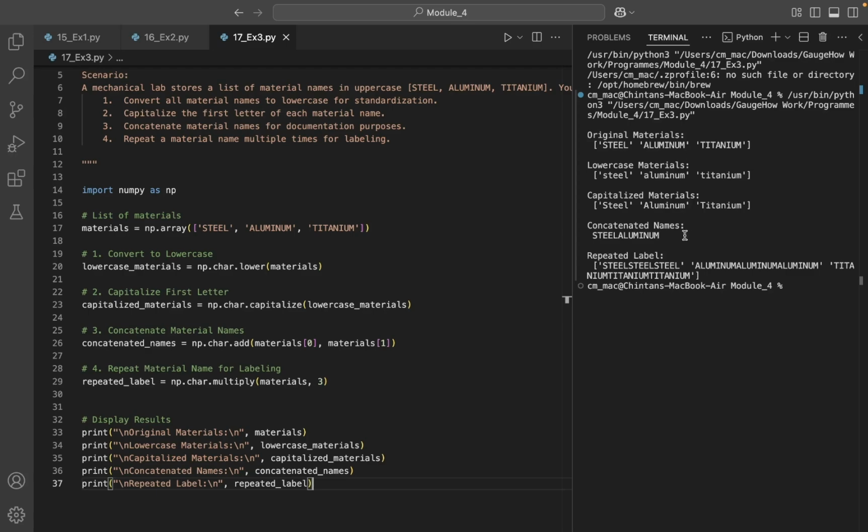We have concatenated two elements, 0th index and the first index. So we are getting the output steel combined with the aluminum. And this operation is performed on the original array. So we are getting these first capitalized letters concatenated at this point. And at last we are getting the repeated labels. As you can see, steel is multiplied 3 times, aluminum is multiplied 3 times, and same way the remaining materials are multiplied by 3 times.